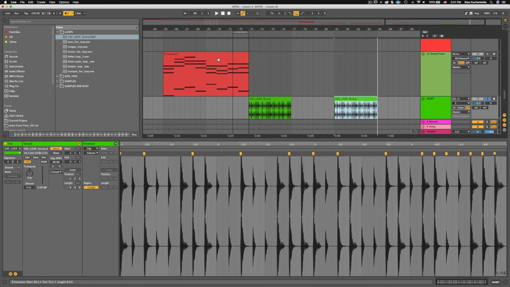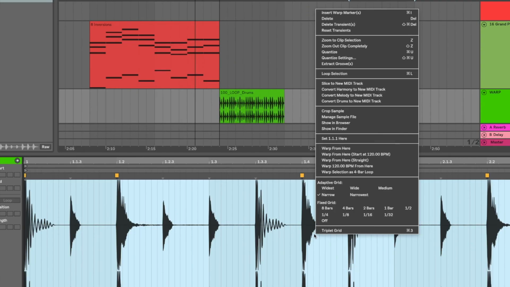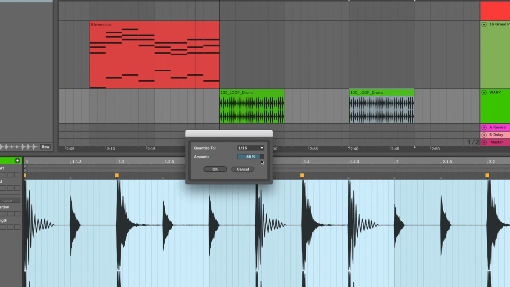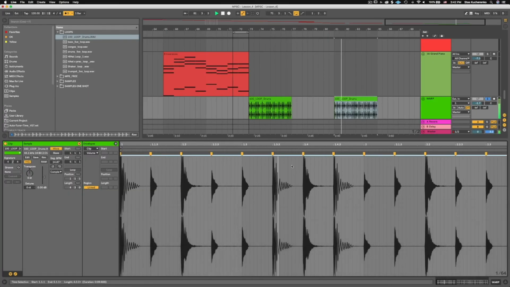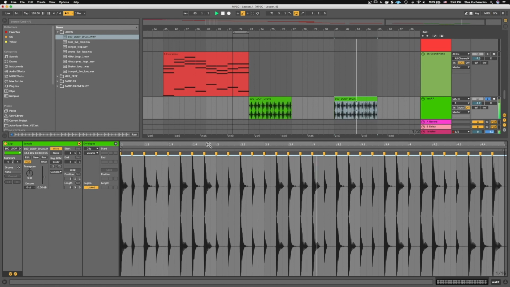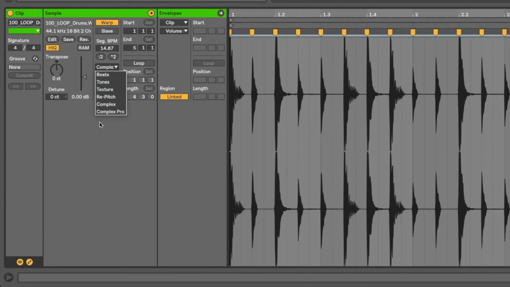Another useful feature in Live is quantize. It's an alignment to the set value. In order to quantize our loop, select everything, right-click and choose Quantize Settings, select the desired value, and click OK. You can also use the hotkey Command U. I must say that in order to master warping, you need to practice on various samples and loops. You can also try various warp modes that are over here and discover how they affect the sound.